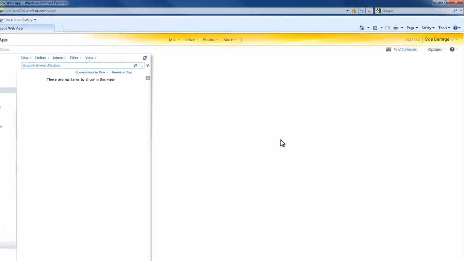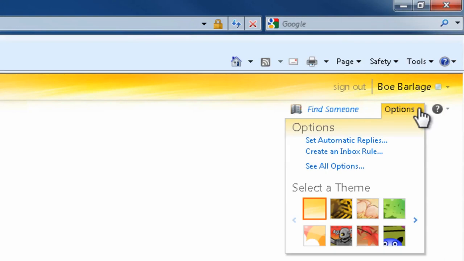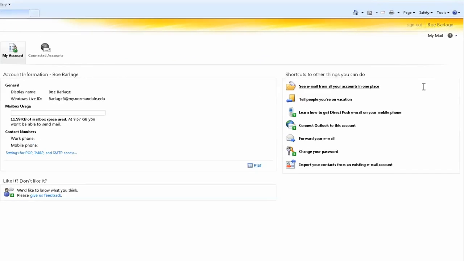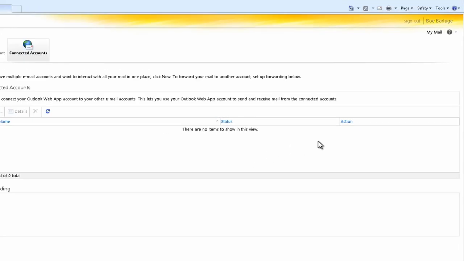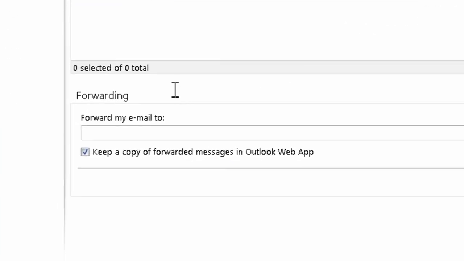Once you're logged in, click on the Options button in the upper right and select See All Options from the drop-down menu. Now on the right side of your screen, click on the link that says Forward Your Email. Down near the bottom of the page, you'll see a section labeled Forwarding. Now in the text input area, enter your email address that you want your Normandale emails to go to.